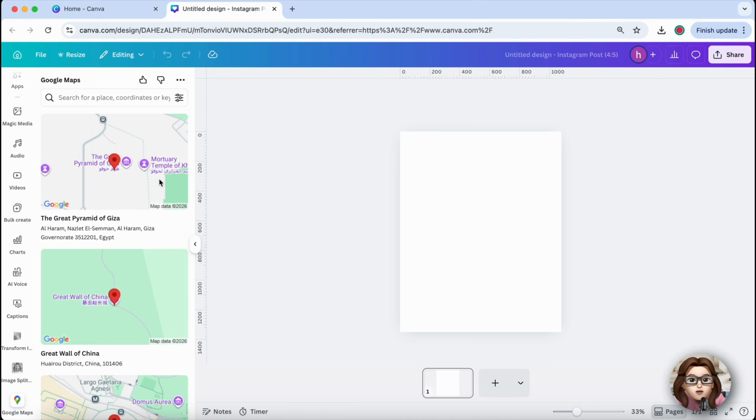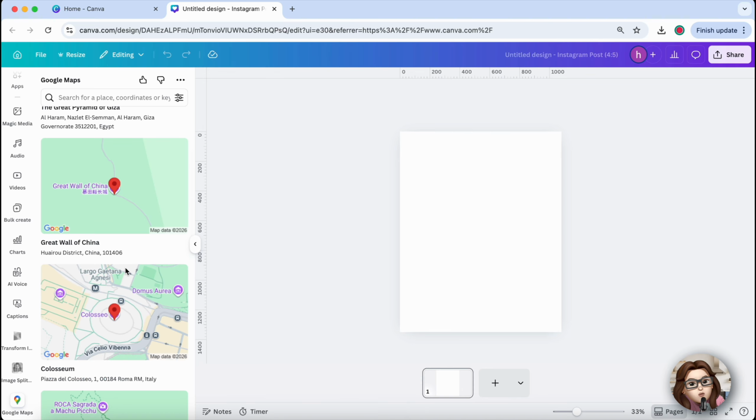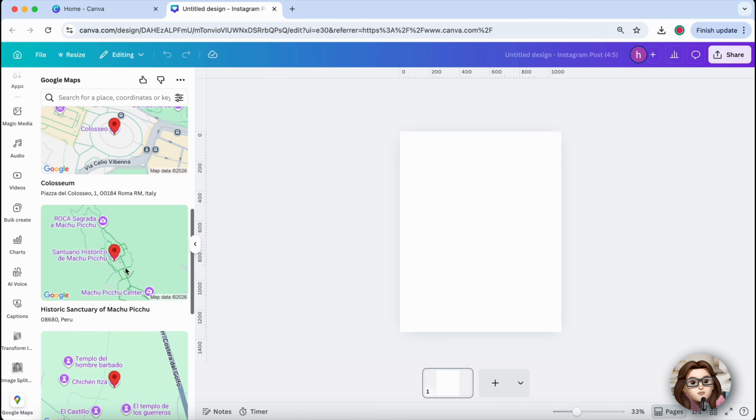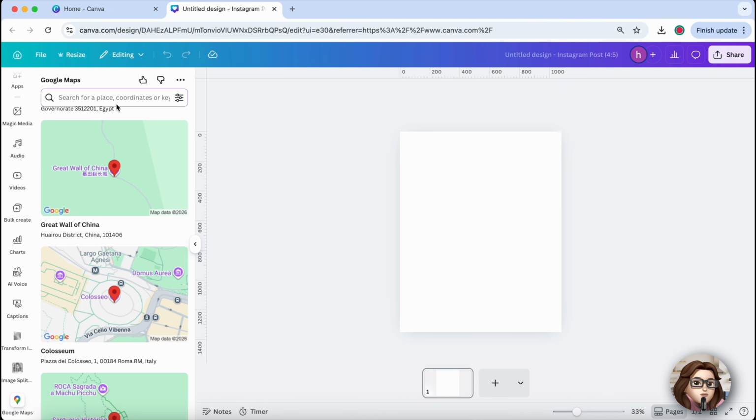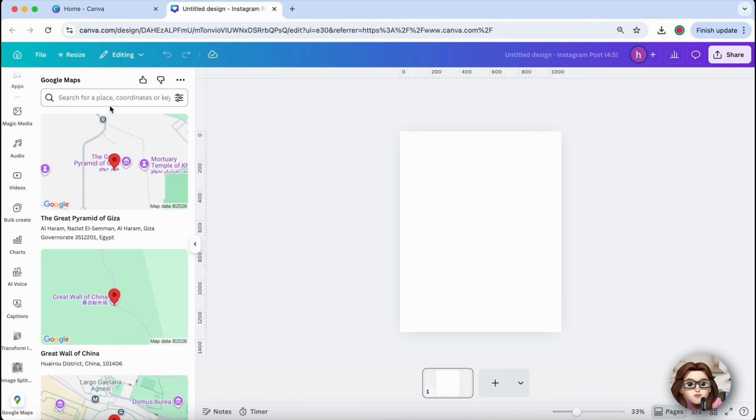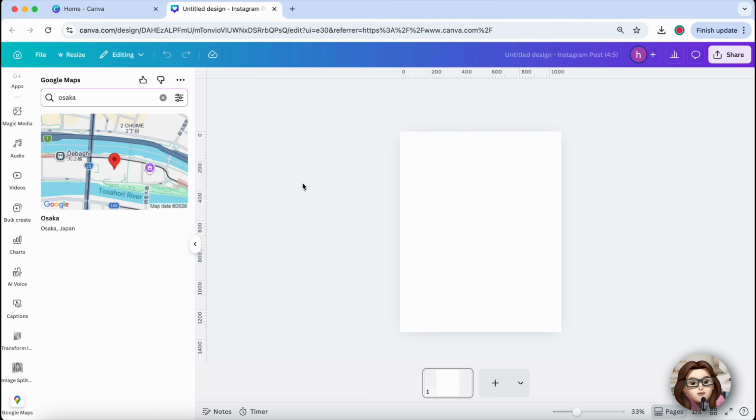Next, type the location or address you want to show on the map in the search bar. This could be a city, a landmark, or a specific venue. After entering the location, Canva will generate a map preview. Click on the map preview and it will automatically be added to your canvas.